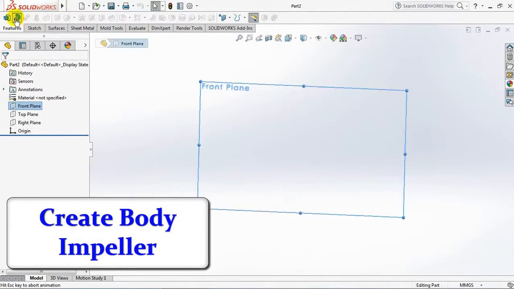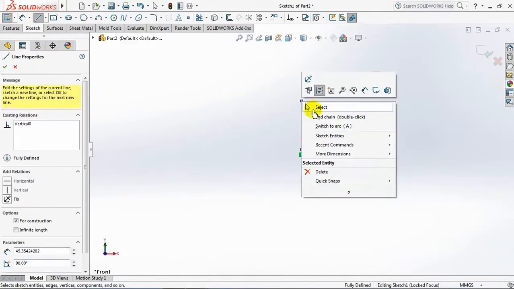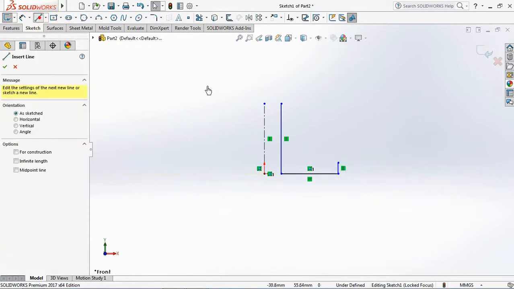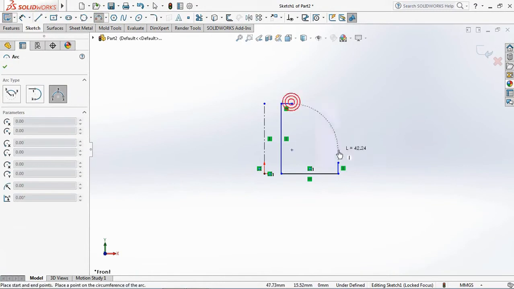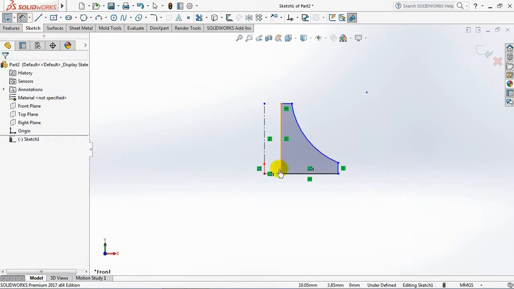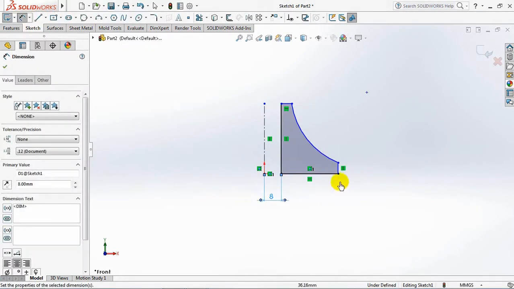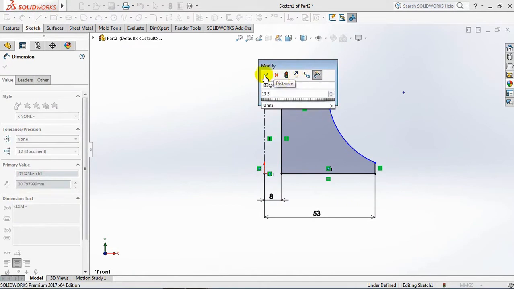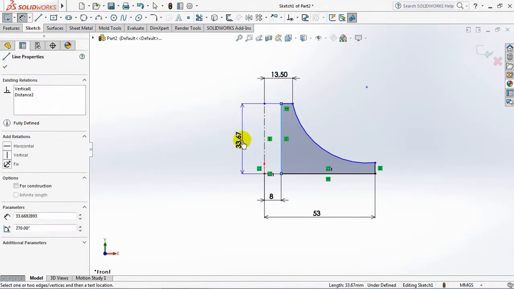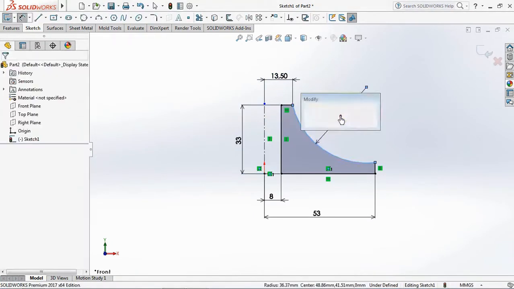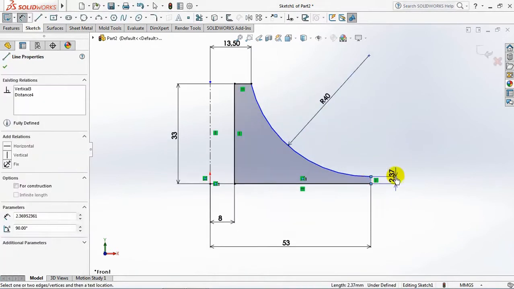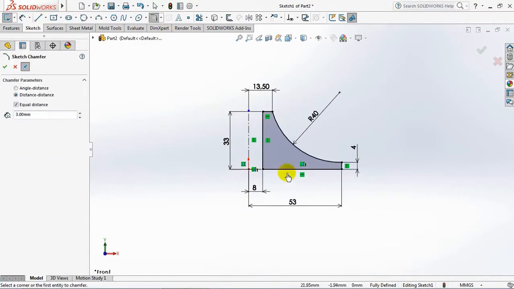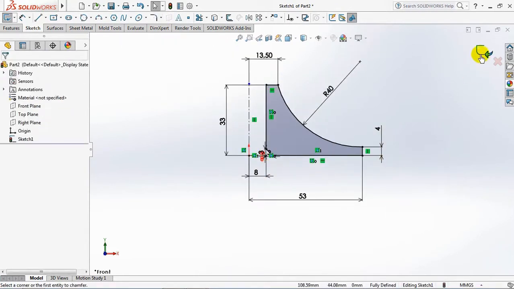Click front plane, then choose revolved boss. Create a profile sketch consisting of center line, line, an arc. Set each dimensions at 8 millimeters, 53 millimeters, 13.5 millimeters. Radius 40 millimeters. 4 millimeters. Then set chamfer at 3 millimeters equal distance. Exit sketch, then click OK.